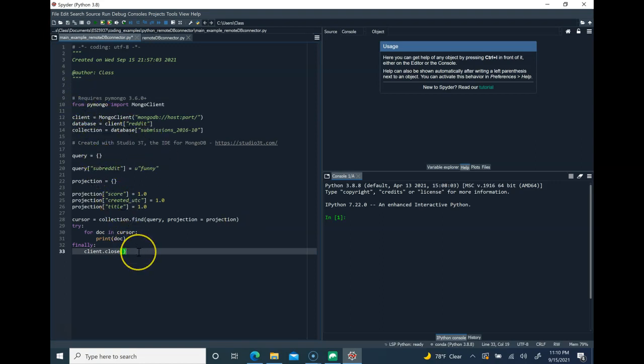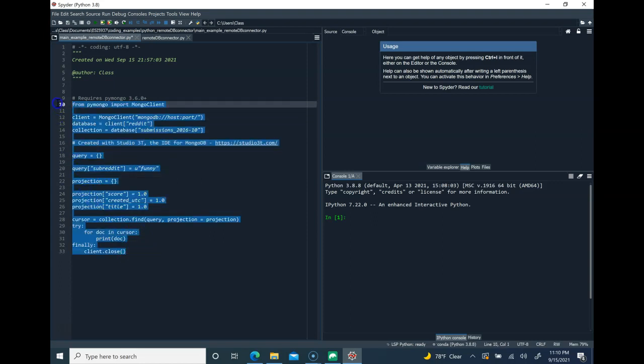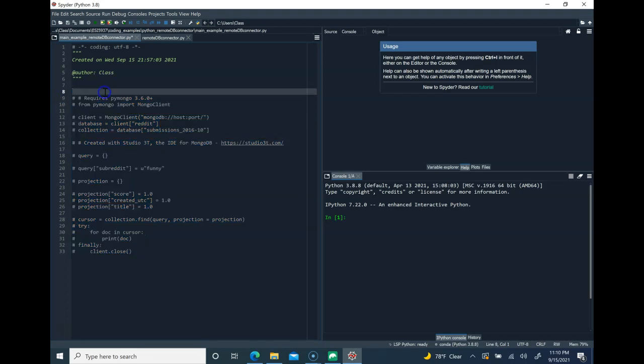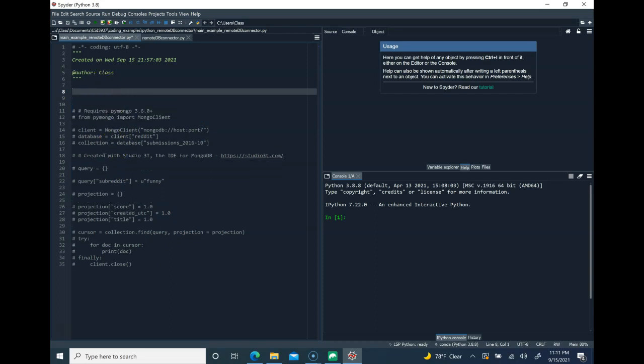So for now, what I'm going to do is select this code that we pasted in and press Control-1. This will comment out the code. At this point, we have code that allows us to query the MongoDB database in order to find all posts in the funny subreddit. Now, the problem is we first need to connect to that MongoDB database, and we're going to do that using the remoteDB connector.